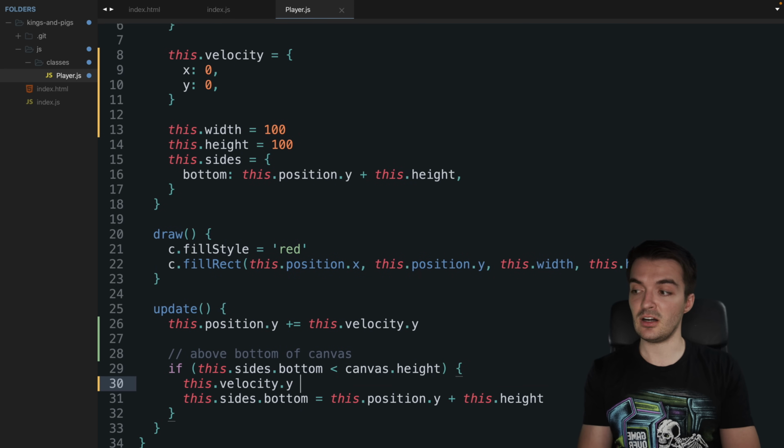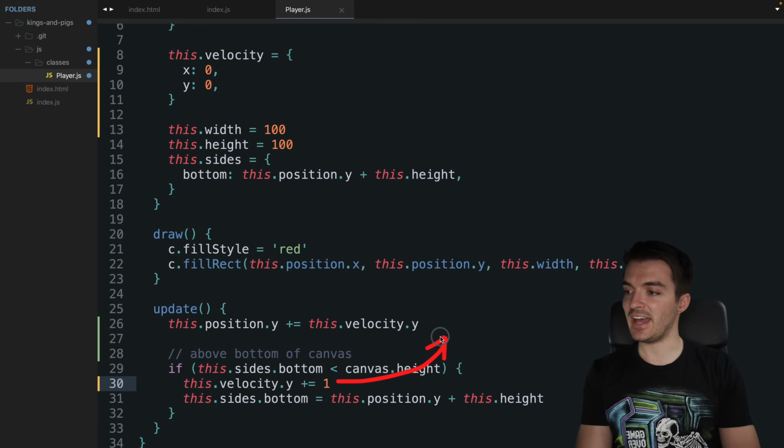What do we want to add onto it? Well, a value of gravity. We'll say we're adding onto this for each frame a new value of 1. 1 is going to be our gravity value. If we're adding 1 onto y, we know that's going to be added on to this.position right here, which is also used down below. So we need to make sure that we're taking velocity.y into account for our conditional.